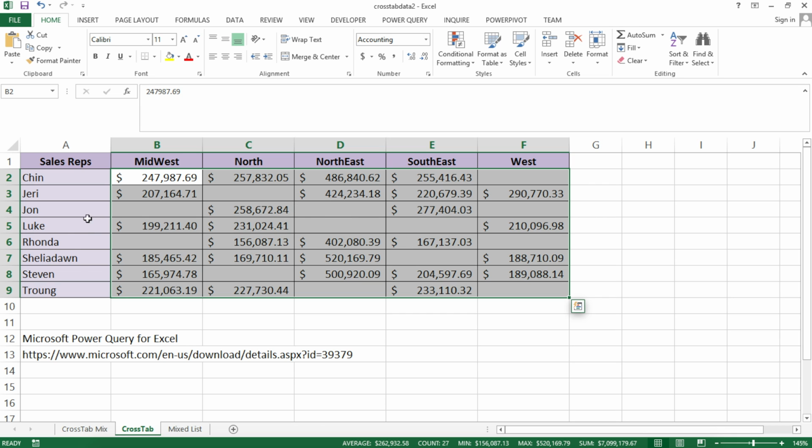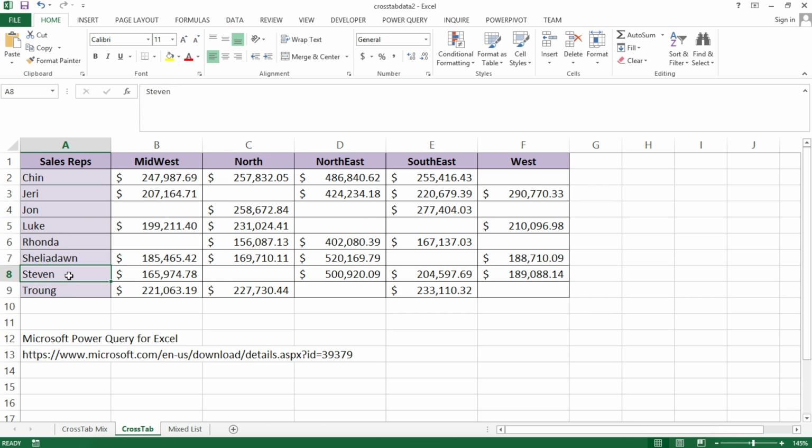So if you have, let's say for Steven, we have some value over here that's in North region over here. We would get, well, not Steven, right? We would get nothing. But if we get for Rhonda in North region, we would get this $156,000 with some change.